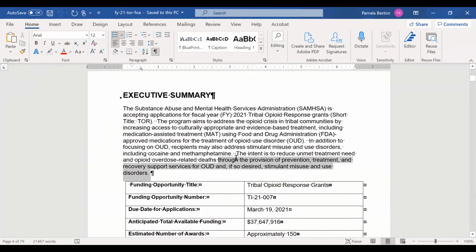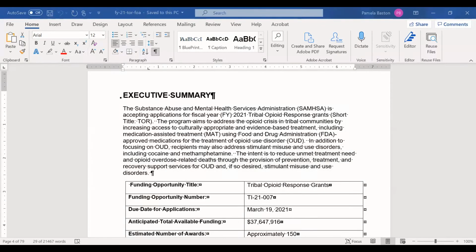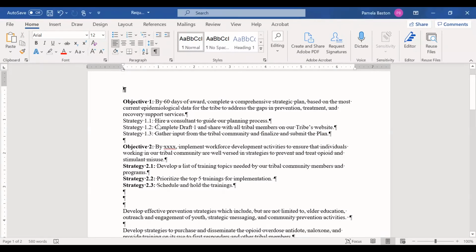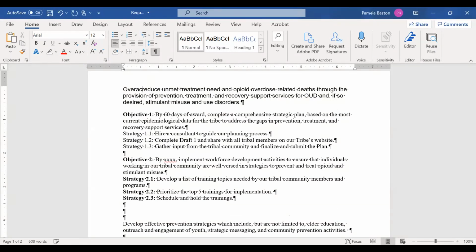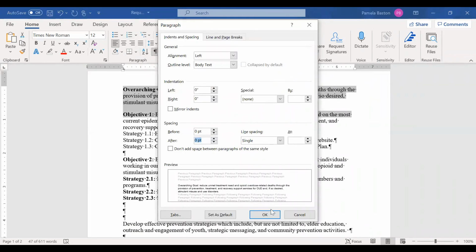So what I'm going to do is grab this right here, and I'm going to make this my overarching goal. I'm going to go back to new share, and I'm going to call this overarching goal. I don't want to have a goal for every single objective. So I'm going to put it back in the right font, Times New Roman. I'm going to bold that goal. I'm going to get rid of all my funny spacing. I'm just fanatical that way. 0, 0, single. Good. Okay.